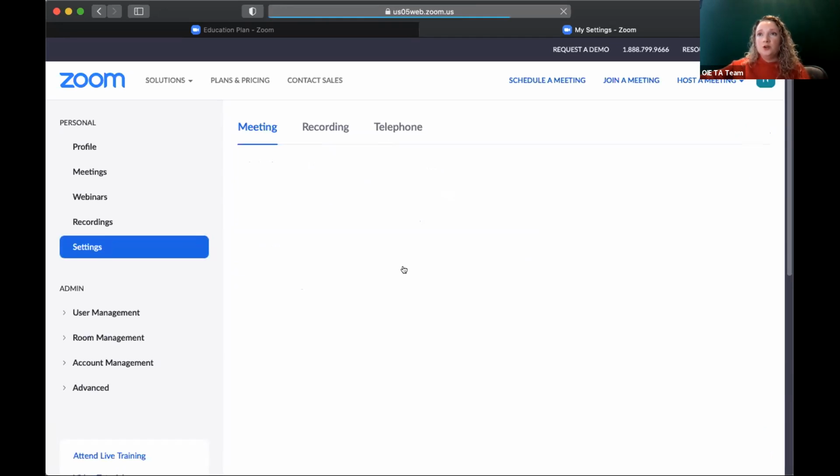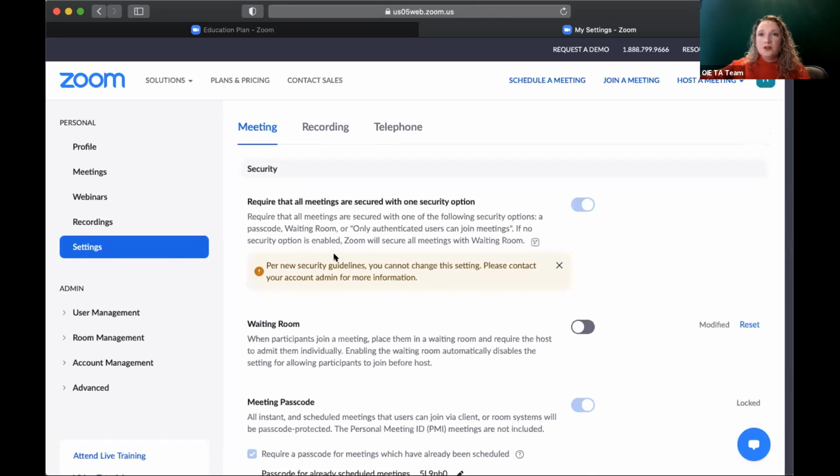And then what I really want to show you are your settings. When you go into settings, there are a lot of things that you can toggle on or toggle off depending upon what you want your Zoom to do.